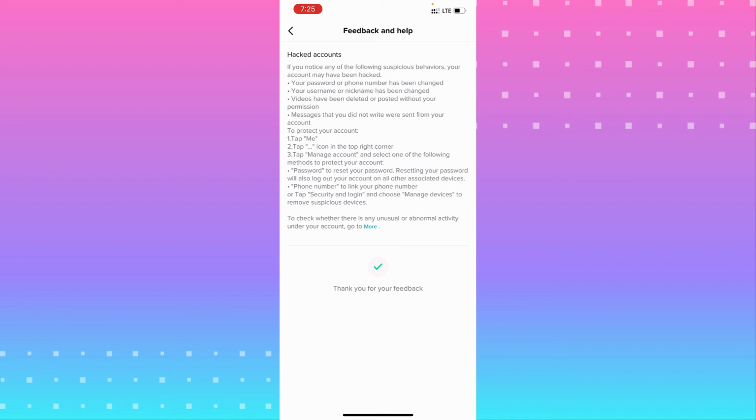It does it automatically, or comments automatically, on a random post, which makes TikTok unban your account. That's the only way to fix your account being banned.